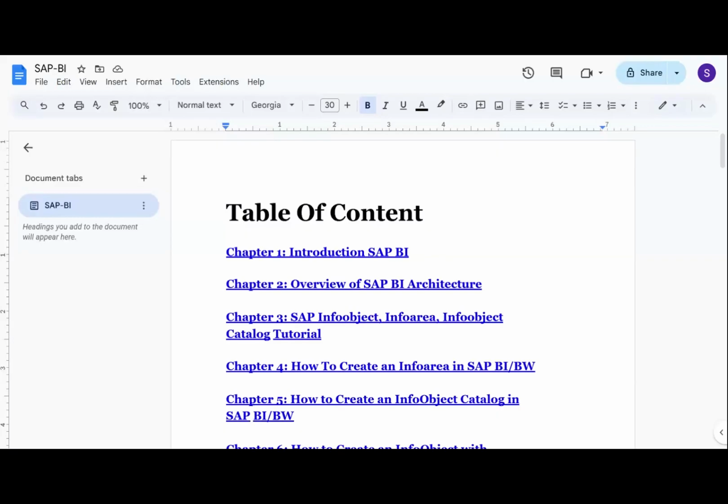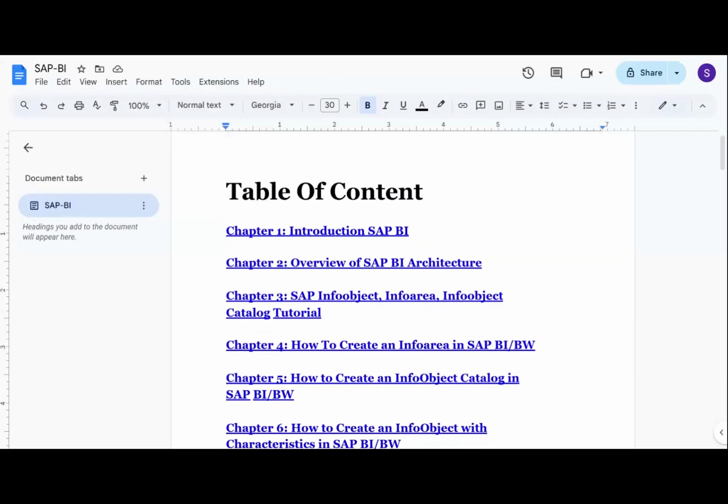Let me know if you are able to see my screen. Yeah, I can see. Okay.